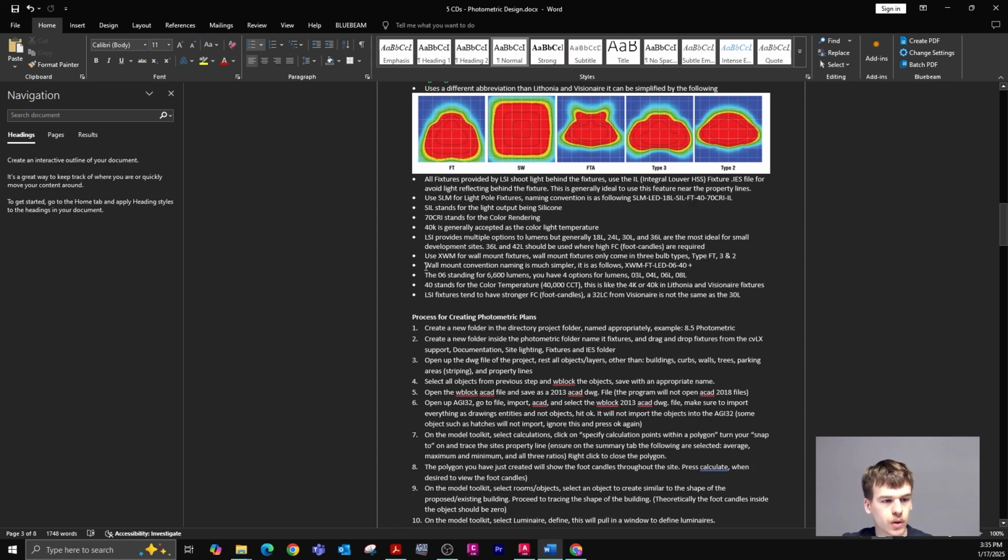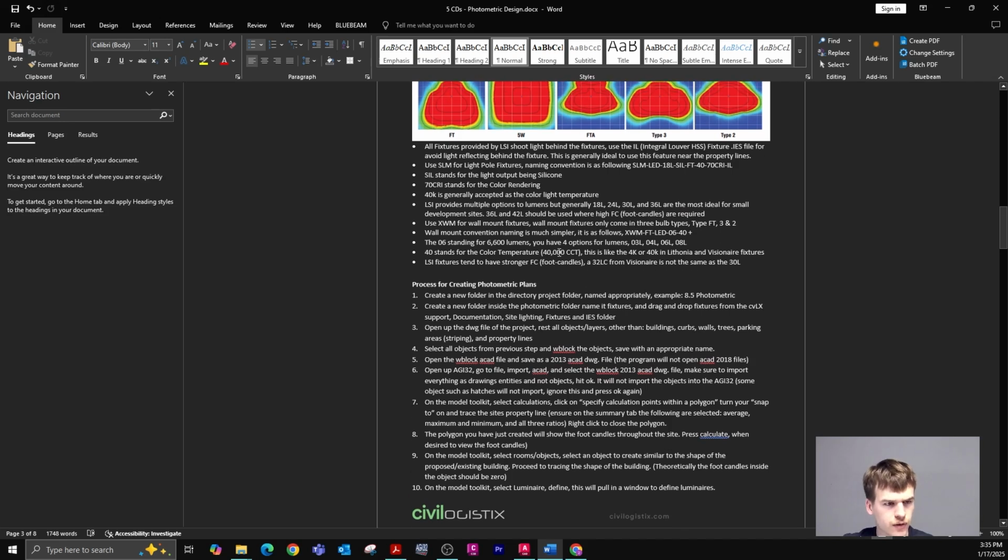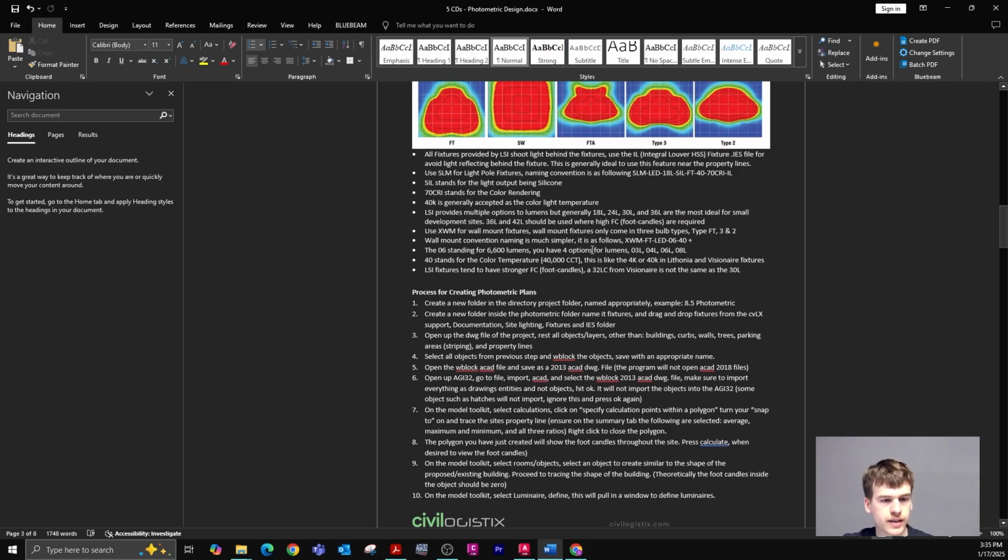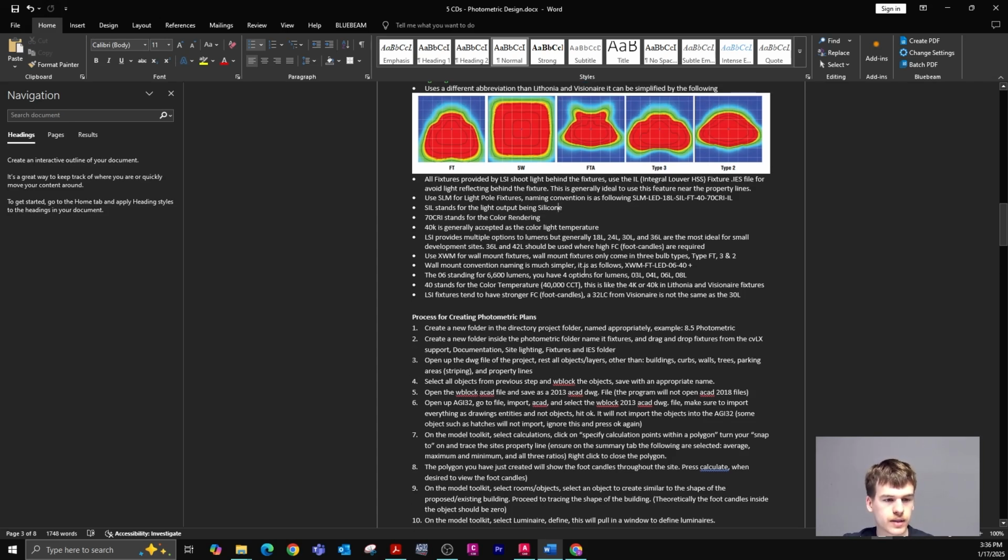The wall mount fixtures that we typically use are also provided by LSI Industries, and these are XWM IES files that have the prefix XWM. And there's a handful of different meanings behind some of the numbers in the IES files, such as color, light temperature, the color rendering, the light output type, being silicone versus some other sort of light output type. A lot of the information isn't necessarily relevant for our design purposes. What's most important is the number of lumens provided by that fixture.